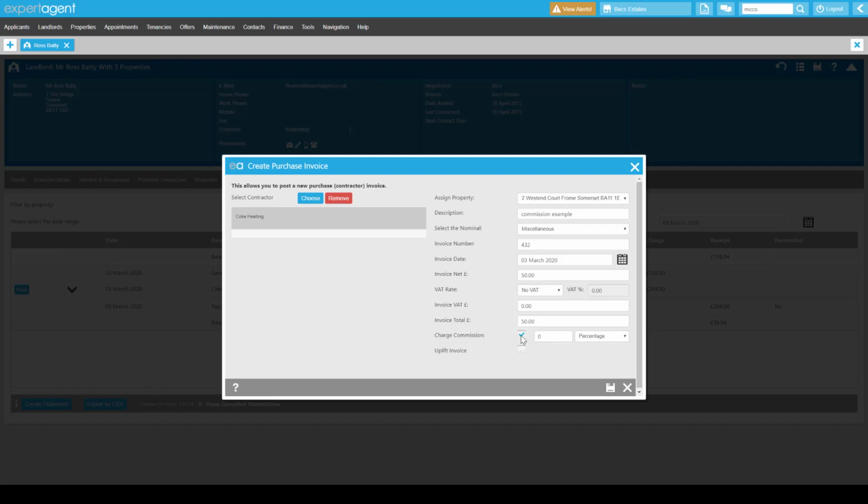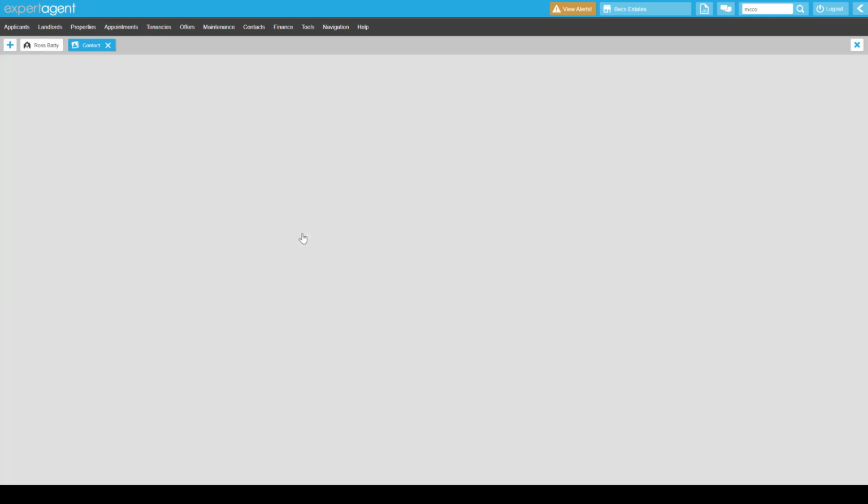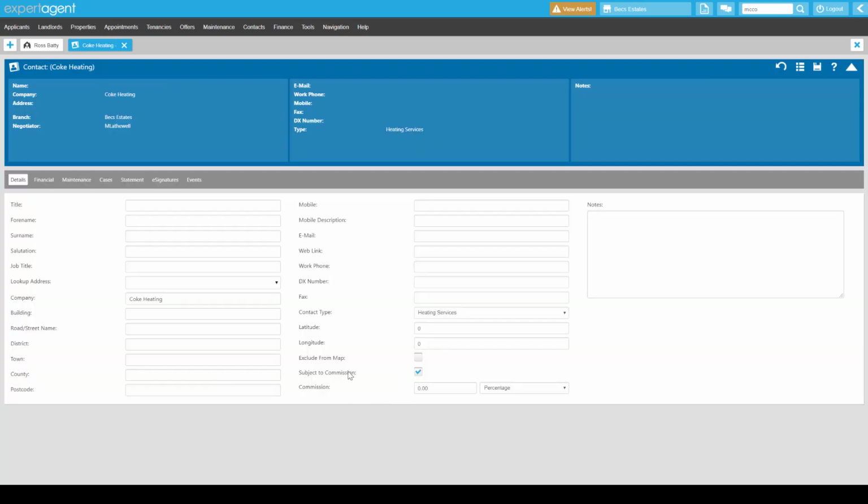And this time we're ticking to charge commission. With your contractors, on their contractor record, you can confirm that they are subject to commission, and you can set a default commission if you wanted. So for example, you could set that to be 10% on there.